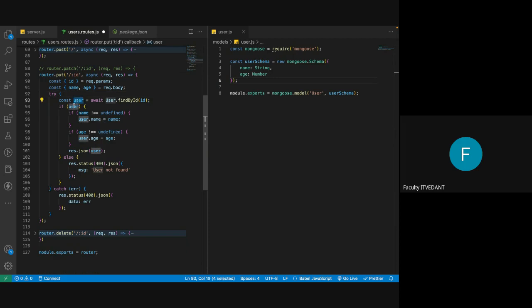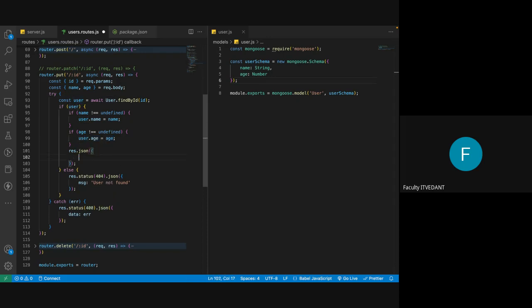If the user is found, then check the name whether it's undefined or not. If it is not undefined, update the username. If age is also not undefined, update the age. And the last thing, once the user is updated, how do you save it? You just call the user dot save method. This is again going to be await because it's an asynchronous call.